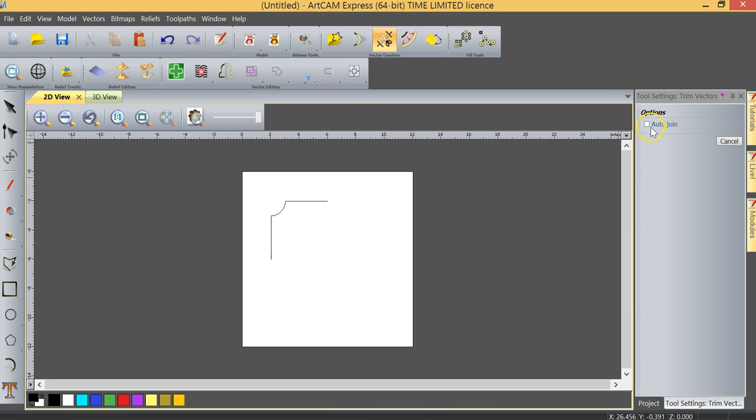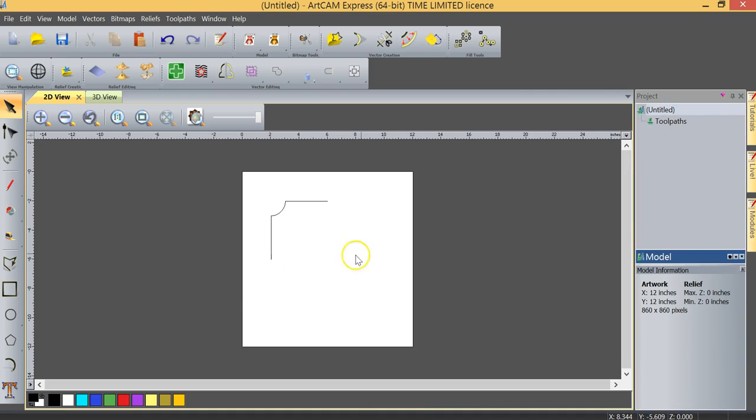But in most cases you would use the auto join function, because in almost all cases you want the three vectors to be joined. So I'm just going to close this tool and move on to the next video.